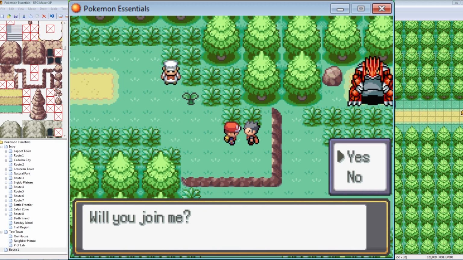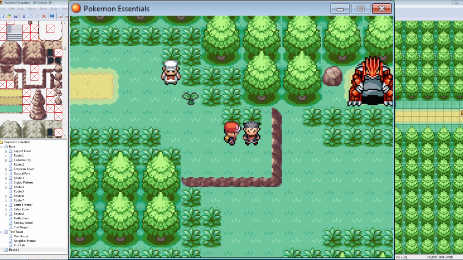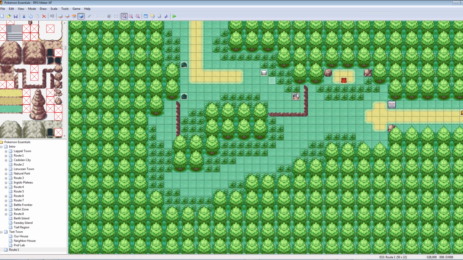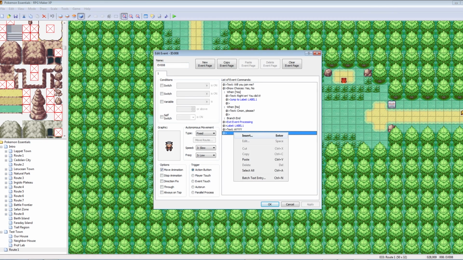Cool. Will you join me? Yes. Right on, you did it. Hey. So jump to label is really good for jumping over lines. I use it when only making really complex events.